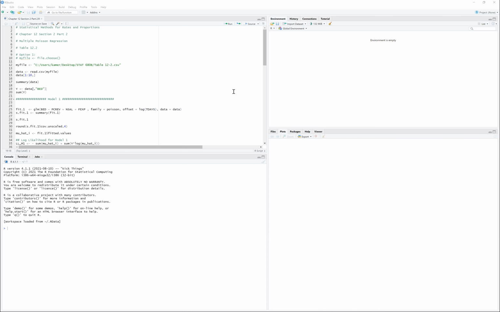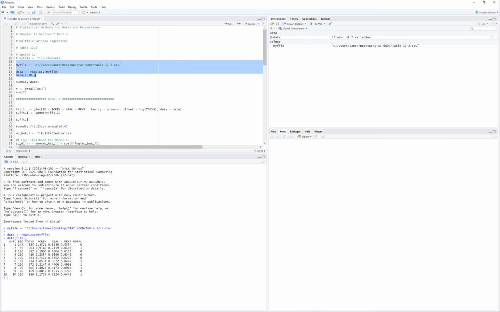So I've saved this data into a file on my desktop. Another option you can use is the file.choose if you're not sure what your file extension is. And I'm going to read in that data and display the first 10 rows. So we have a unique identifier of unit, and then we have the bed, the total patient days, the annual total patient care, the nursing salaries, the facility expenditures, and rural.